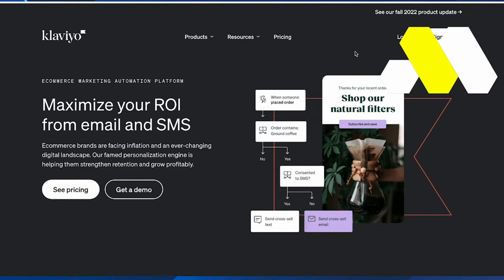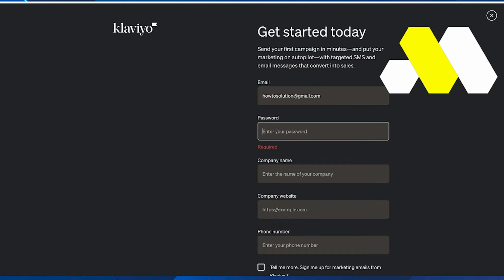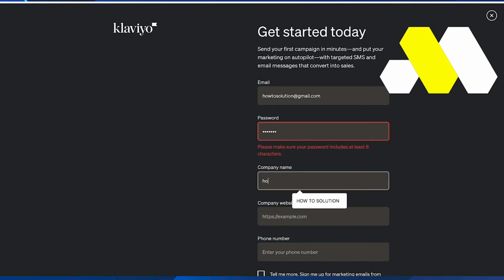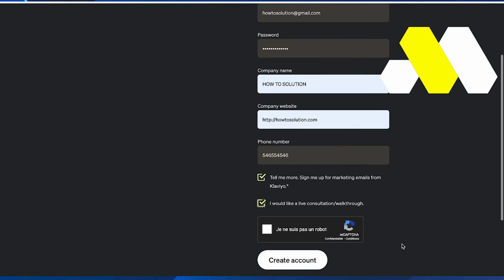So to sign up to Klaviyo, make sure to click on sign up from over here. And now as you can see, you have to enter your email address and your password. Also enter your company name and company website. Also it can be any domain guys. Then make sure to enter your phone number. After that you need to check all of these three options below and then click on create account.